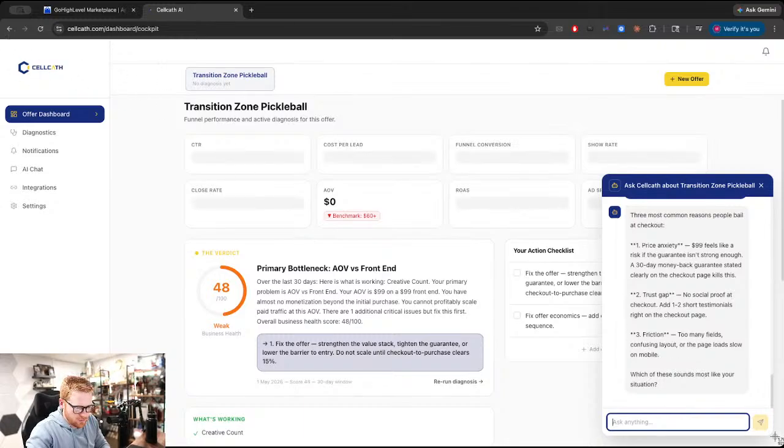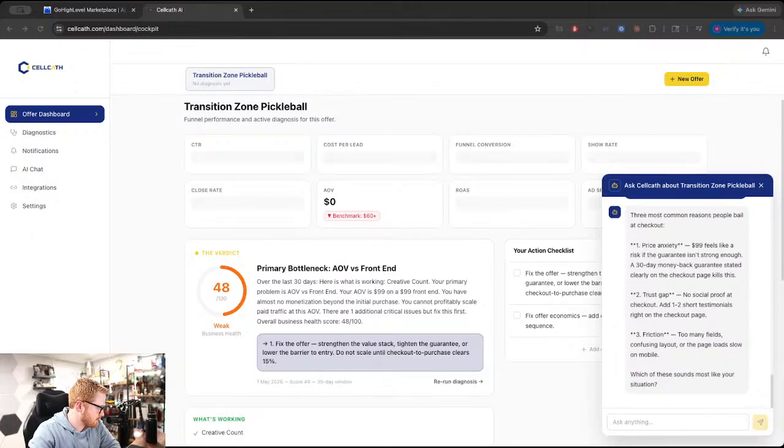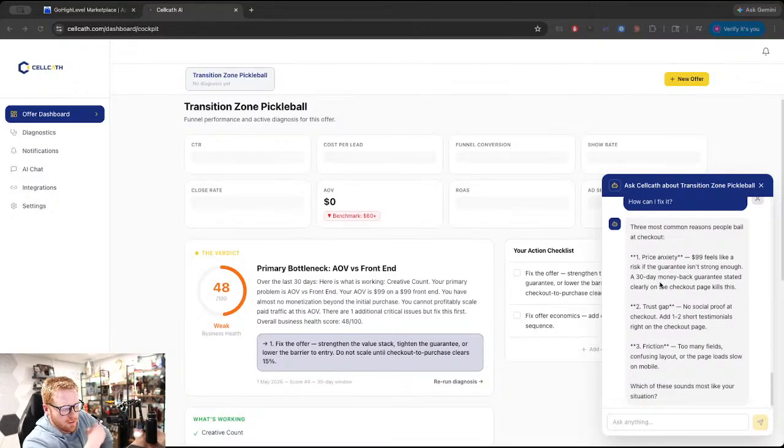I think one thing too is almost like the dashboard just feels a little dead, right? The dashboard feels a little bit dead and lifeless. Obviously, we'll have more analytics once the integrations are locked down, but I think it needs to have a little bit more interactivity or what to do next, etc. Price anxiety, 99 feels like a risk if the guarantee isn't strong enough. 3rd-day money-back guarantee, trust gap, no social proof, friction.